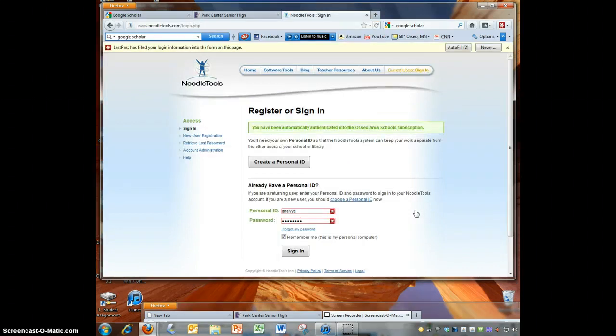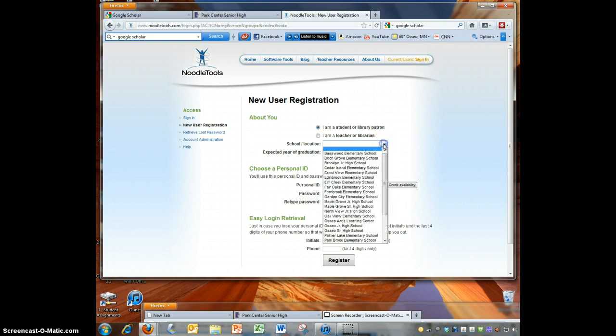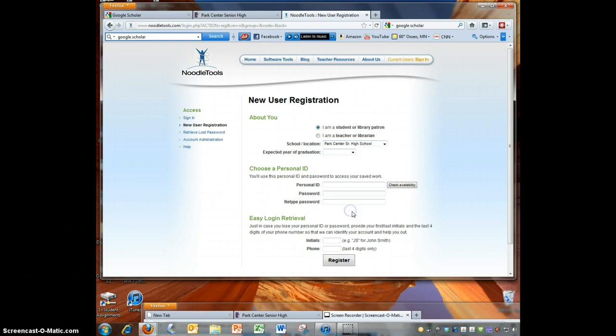So what you need to do to start is to create your own personal ID. If you haven't done that already, click on Create Personal ID. And you say that you're a student or library patron, and your school location should come up in the menu, and you choose Park Center, your year of graduation. And your personal ID should be your username that you use to log on to your computer every day. So I've already used Hilgendorf D, so I'm just going to say Hilgendorf D1 for this purpose.